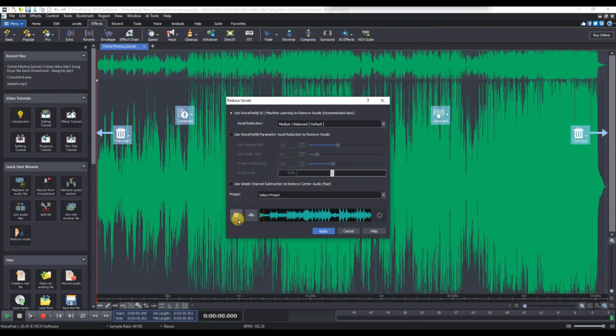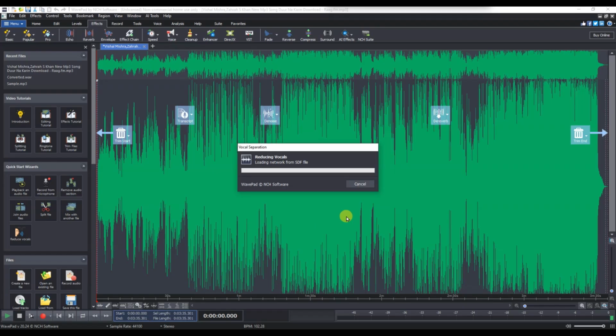After that, click Preview to listen to how the audio sounds without the vocals. Make adjustments as needed to get the best result. Once you are satisfied with the outcome, click Apply to remove the vocals from the entire track. And that's it. Now you know how to remove vocals from a song in WavePad.